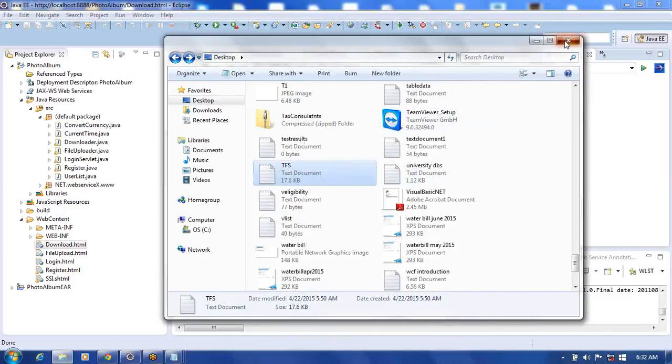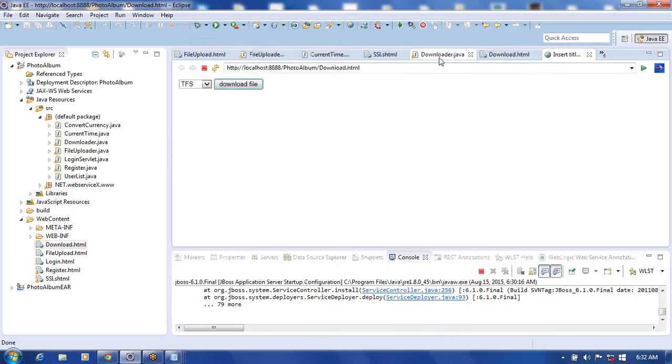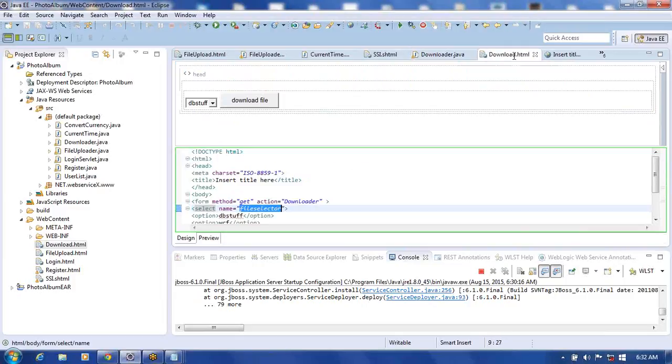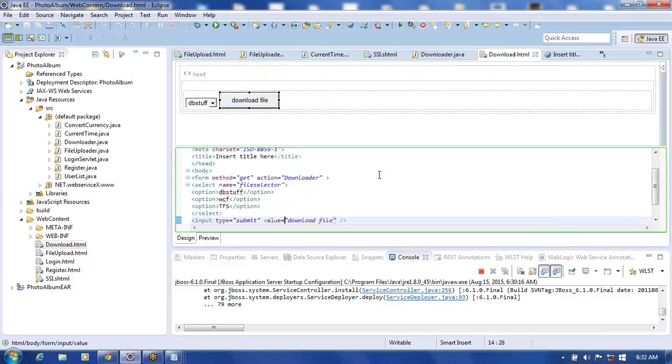We are getting it. So like this, what we have done, we parameterized here in the downloader.java. We are using now request. With the help of request, we are getting it. So in the download.html, we have taken a select. With the help of select, you can select, from many options, only one option. So whatever option is selected, that file will be getting downloaded here.